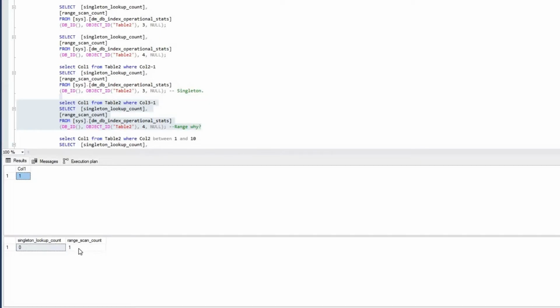Instead, we have done a range scan count. The problem is, as far as the first query is concerned, we had a unique non-clustered index, and as soon as SQL Server was able to get the first data, it was pretty sure there would be no more data with the same value because it was a unique index. But as far as the second query is concerned, where we used column 3 is equal to 1, the index created is not unique. So it had to scan through other pages also to understand if there are any other rows with this value. That's the reason we performed a range scan here.